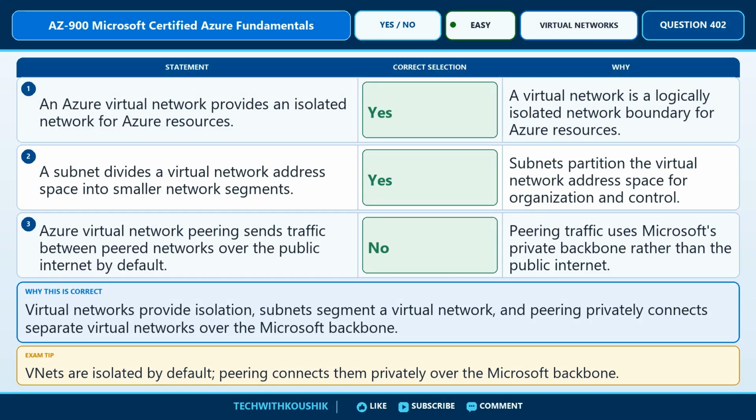Statement 1 should be marked yes. A virtual network is a logically isolated network boundary for Azure resources. Statement 2 should be marked yes. Subnets partition the virtual network address space for organization and control. Statement 3 should be marked no. Peering traffic uses Microsoft's private backbone rather than the public internet. VNets are isolated by default. Peering connects them privately over the Microsoft backbone.